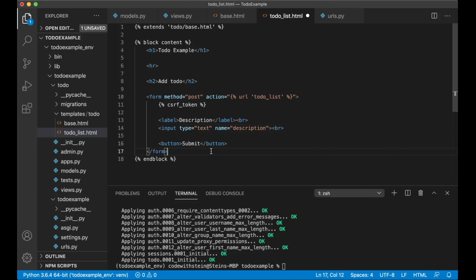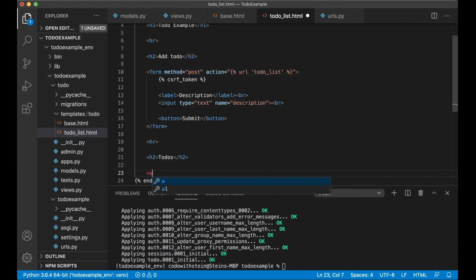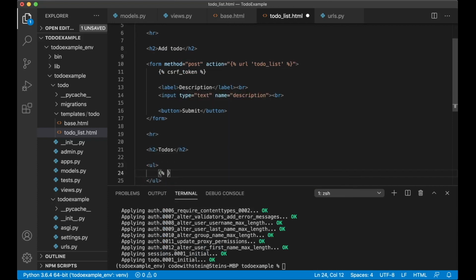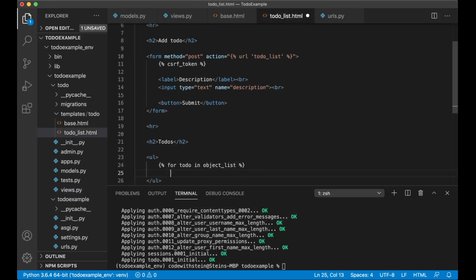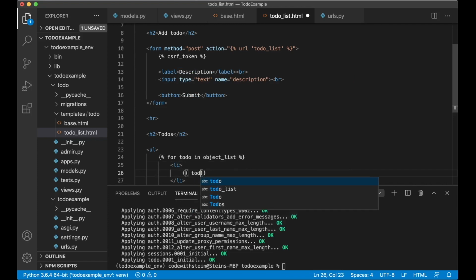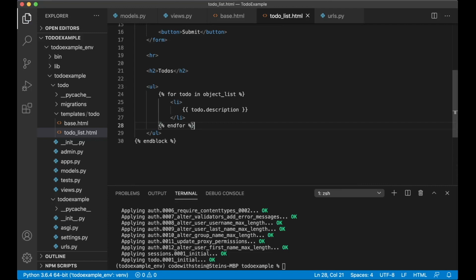And below this form we want to list out all of the todos we have. So H2 todos and UL, for todo in object_list. Object list is the one we get here. And for each of these items we say li, todo.description. Now we need to close the for loop and save.